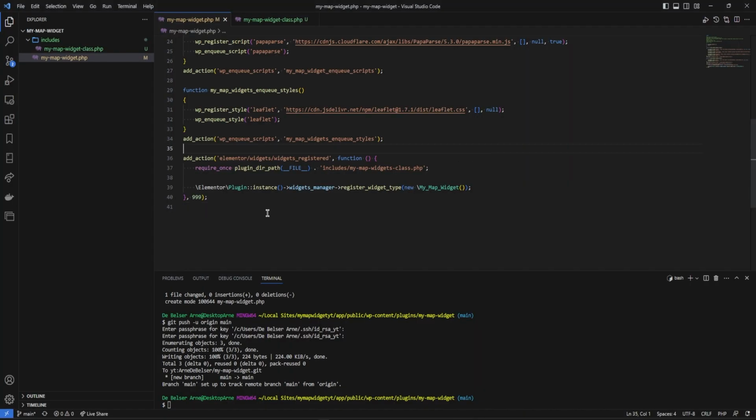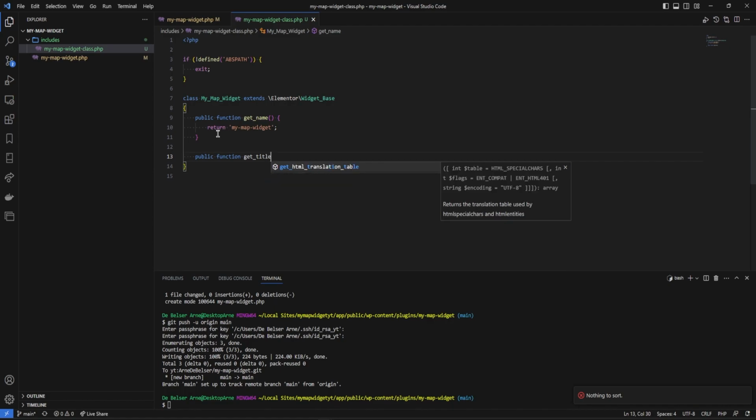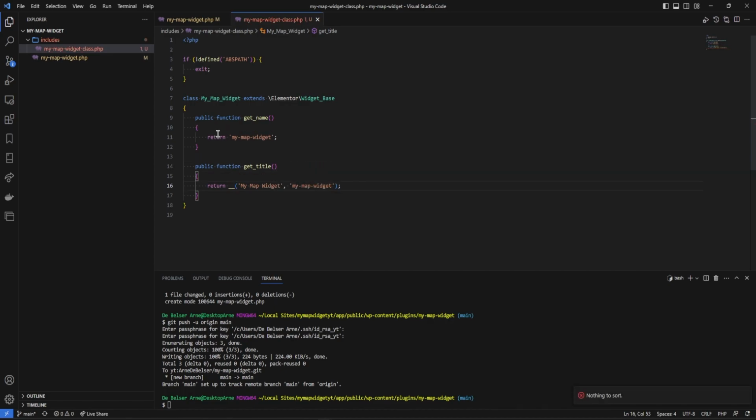All right, so now that we have added our widget to our WordPress instance, we will have to define some metadata on the widget. This is just to make sure that our widget is displaying in the Elementor side panel. So in here we'll do public function get_name, return my map widget, public function get_title, return, let's make it translatable, my map widget, this is the translation domain.